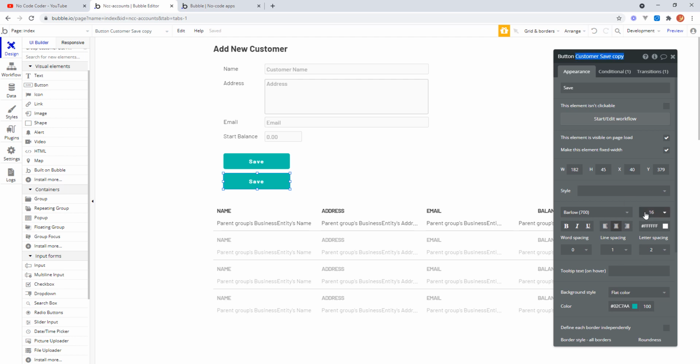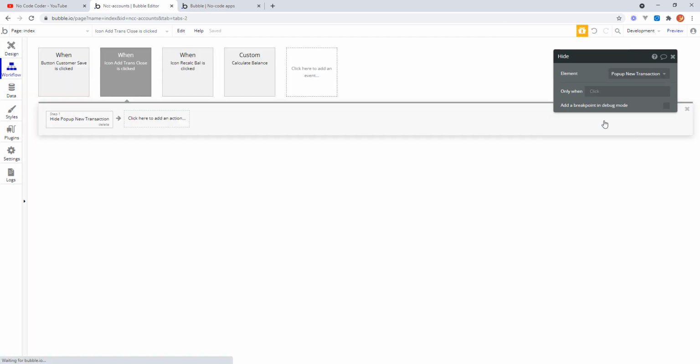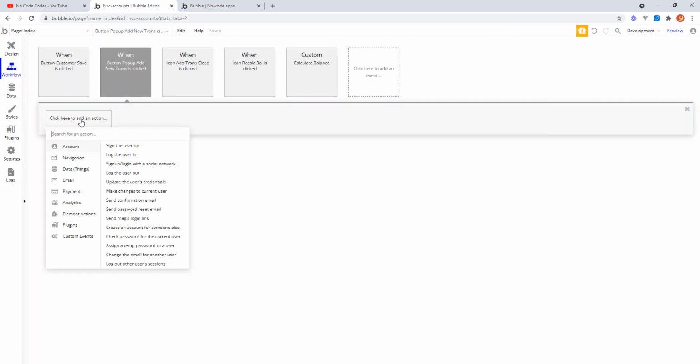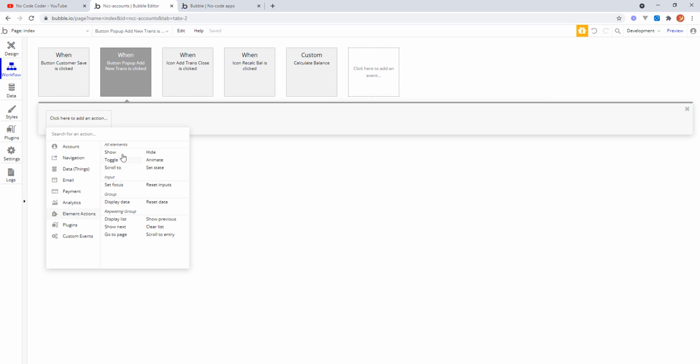Okay, button. Button pop up, add new trans. Good stuff. Change the caption to add transaction. Okay, and on the element we then do something similar to what we did before, which is element actions show.